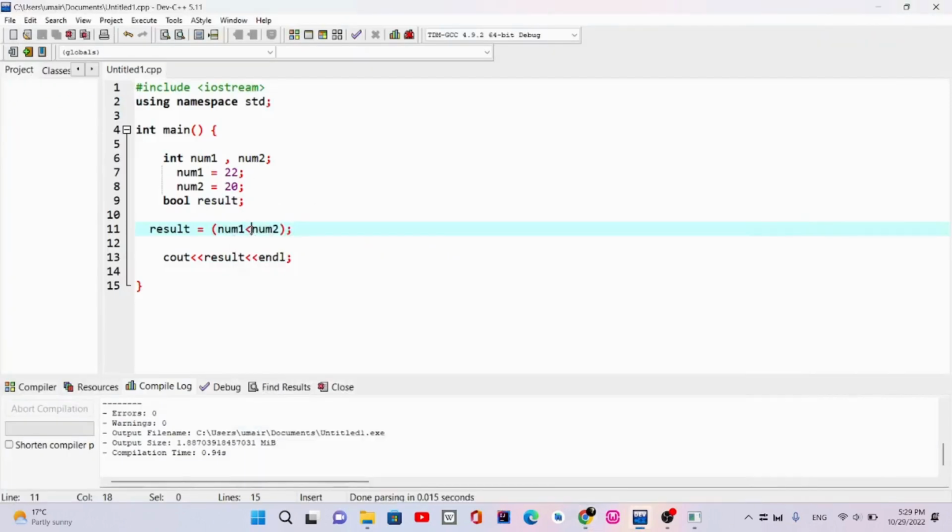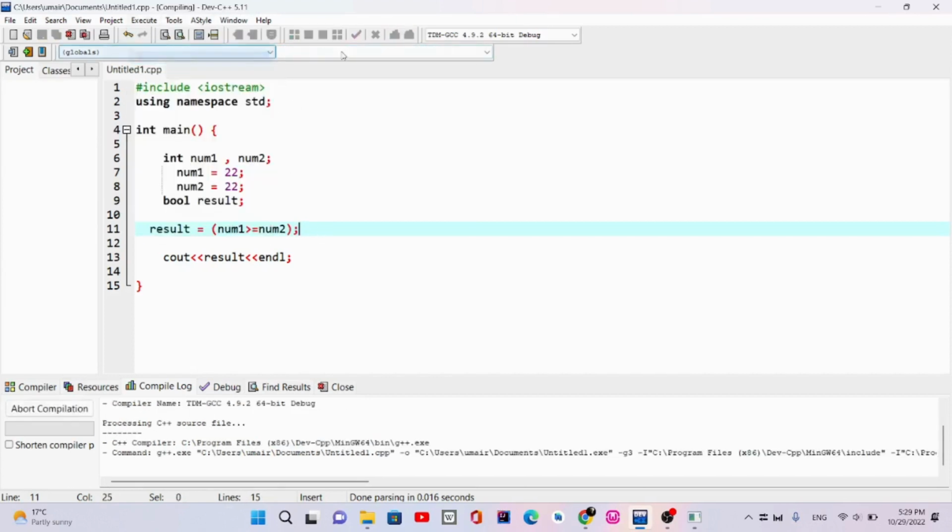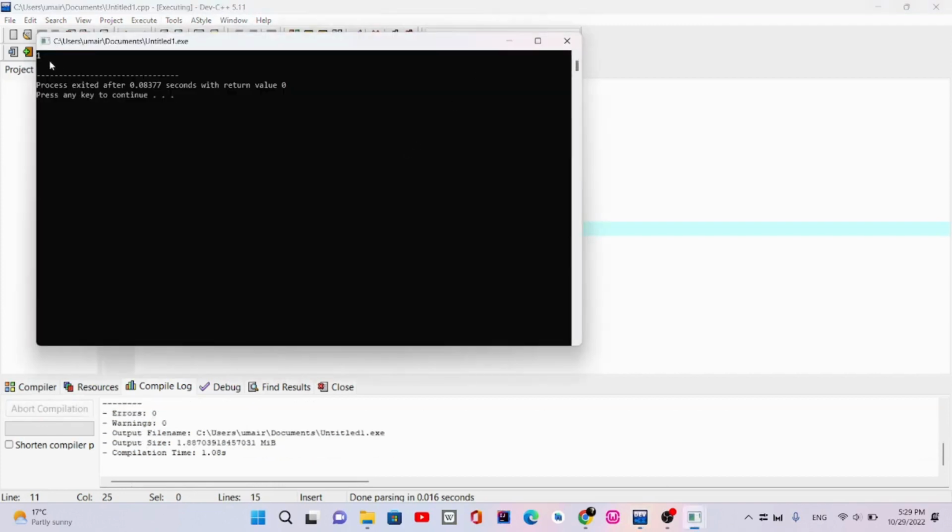So if I write here this one as greater than or equal to, let's do it also here. Number 2 is also 22. When it comes to this line, it will check what is the value of number 1. Number 1 value is 22. So 22 is not greater, but it is equal to number 2, that is also 22. So this condition is fulfilled because it is equal. For that reason it will print the value as true. Let's see in the console. So as you can see, the value is true.